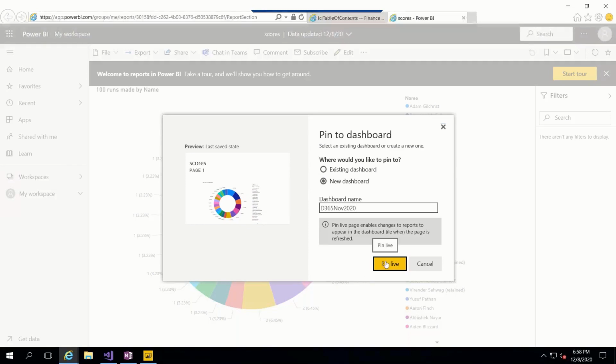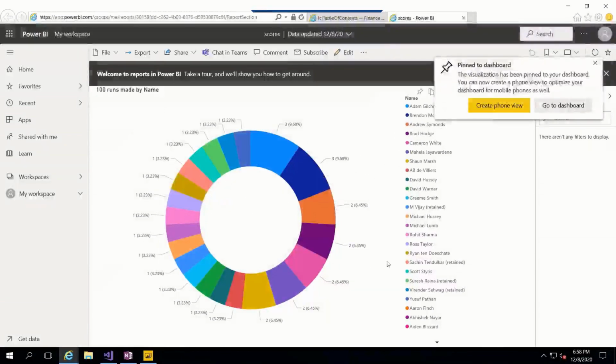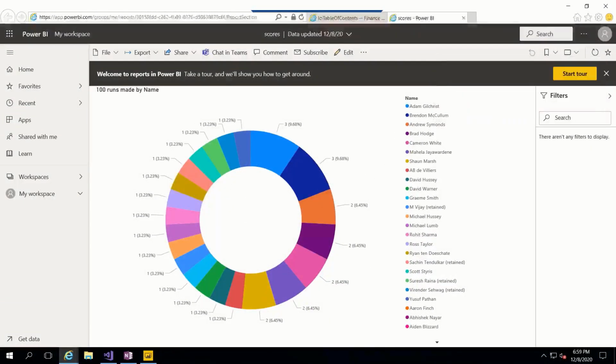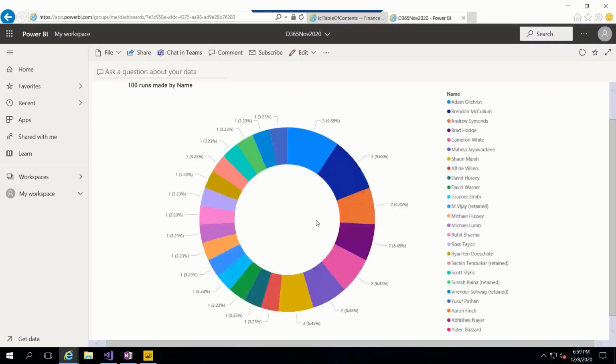You need to pin live if you want to get it in Dynamics 365. Done. Now if you go to the dashboard, you can see the same report again. Now we need to get this report in Dynamics 365. We will see in a minute how to do that. Before that, let's see the other controls.